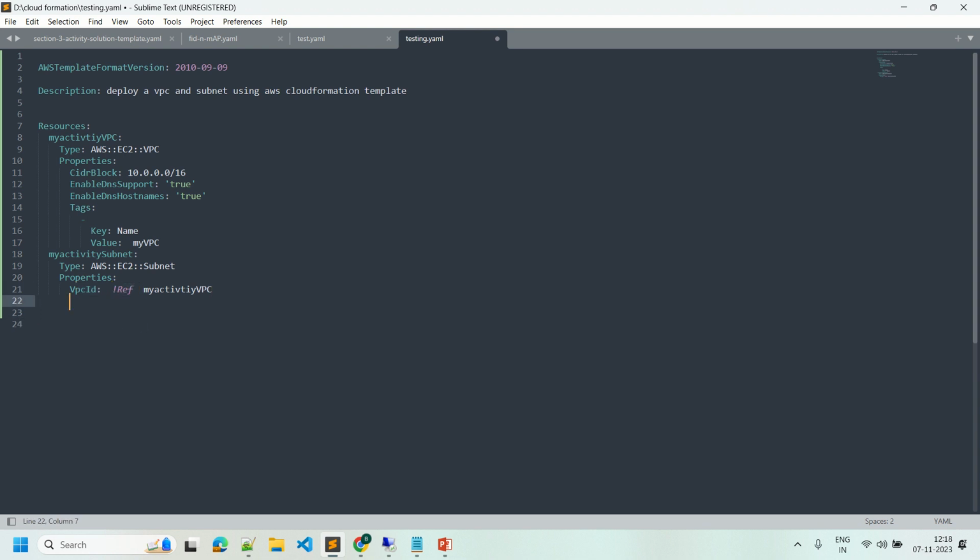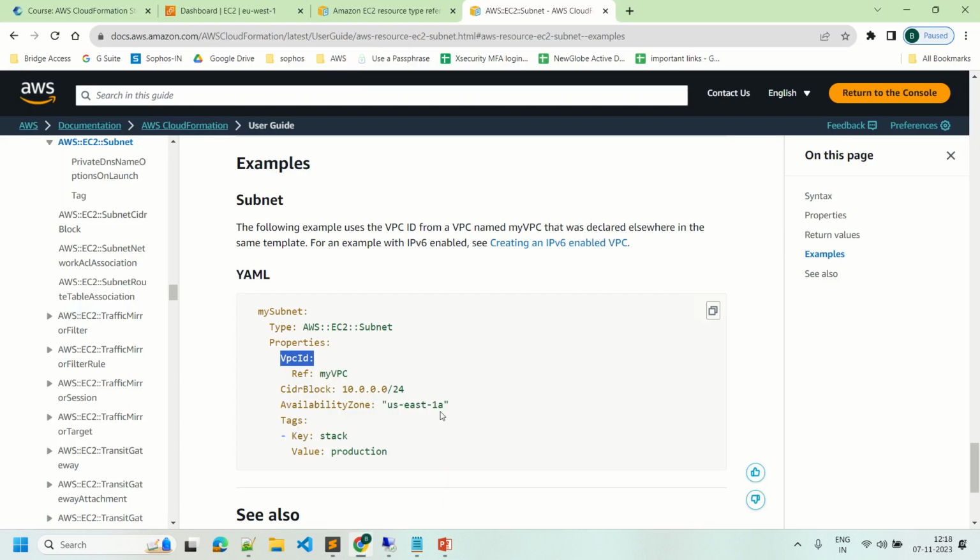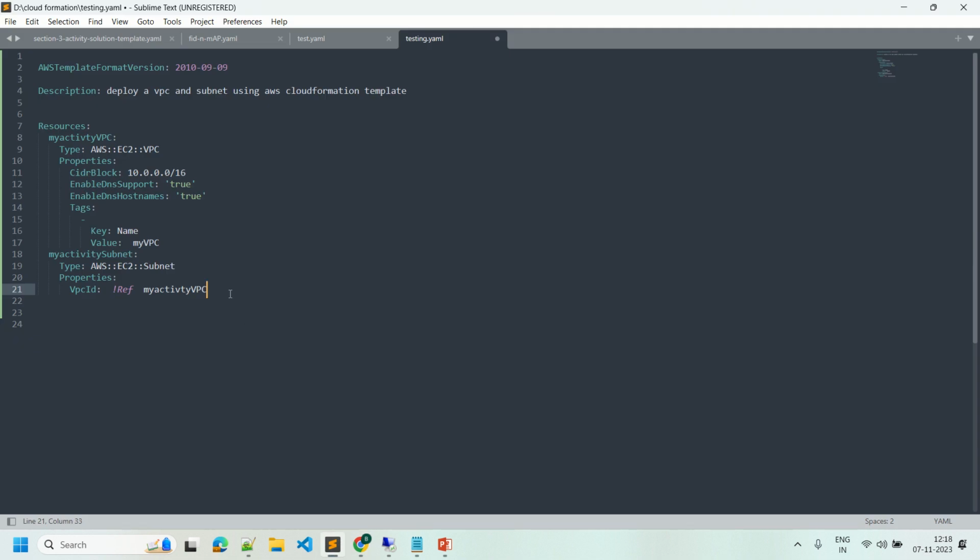After that, so let me correct this one, activity. Okay. After that, which property do I have to define? The CIDR block is the main one to define for the subnet as well. So after that, I'm copying this CIDR block and defining the CIDR property here as well.